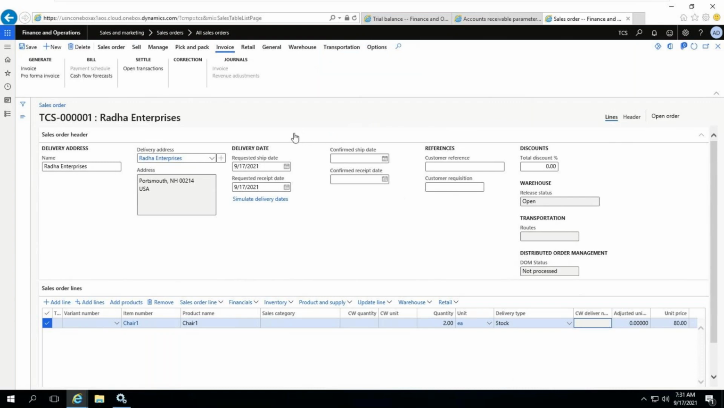Now let me do the pick and pack tab and click on post packing slip.